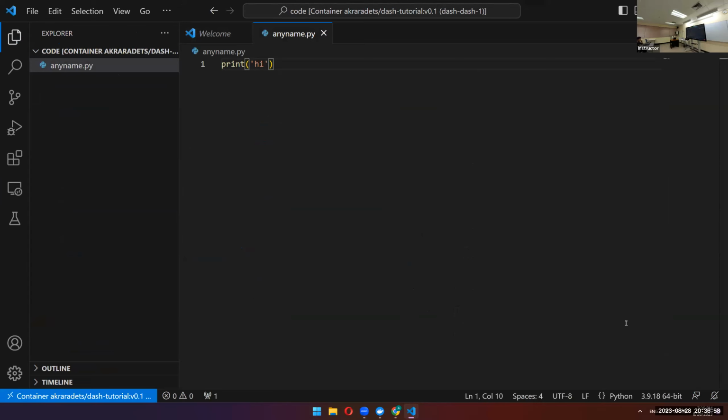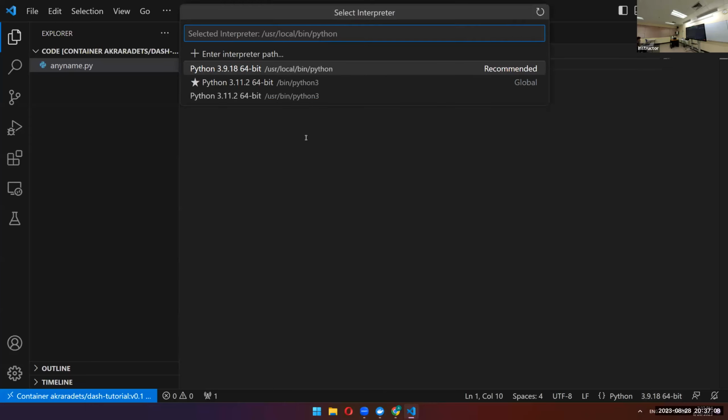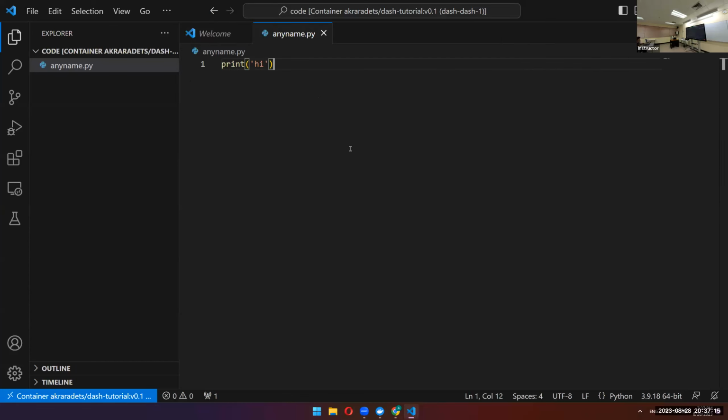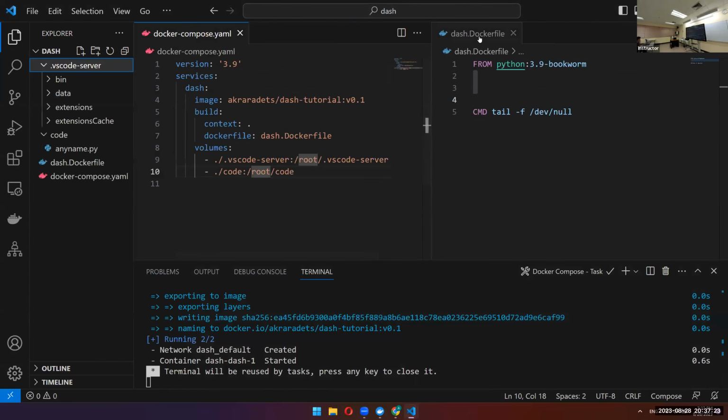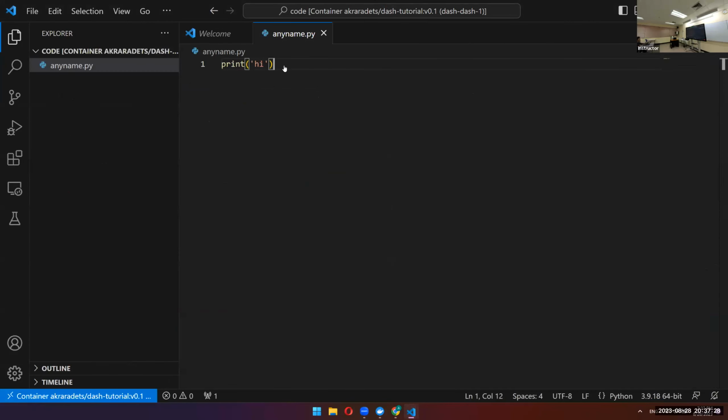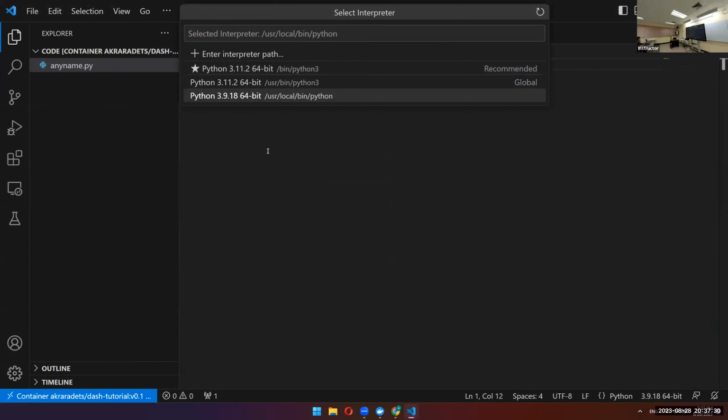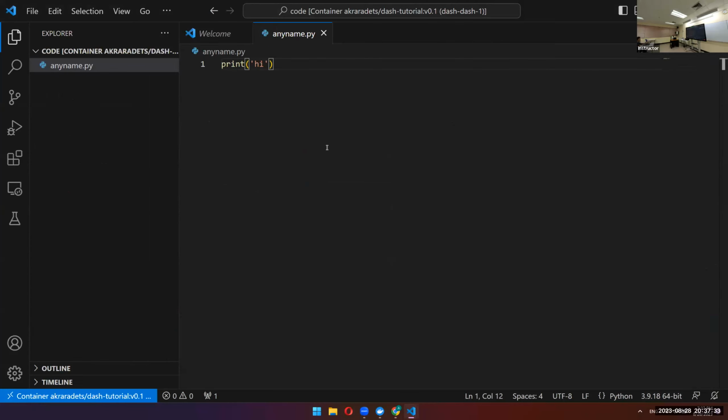Right? There is a lot of problem with this because some images of Python can come with multiple kernels and you have no idea which one. Like this 3.9.18, 3.11.2. So which one to use? There's two ways. First, you have to remember the version you chose in the beginning. So go back here, check the Docker file. So I use 3.9. So I should choose 3.9. So this one.